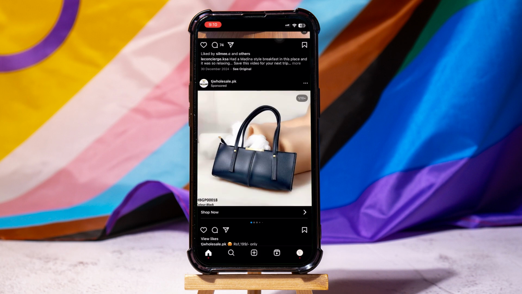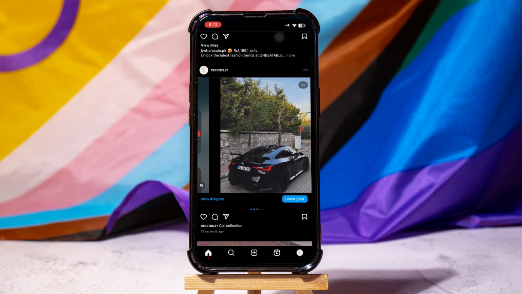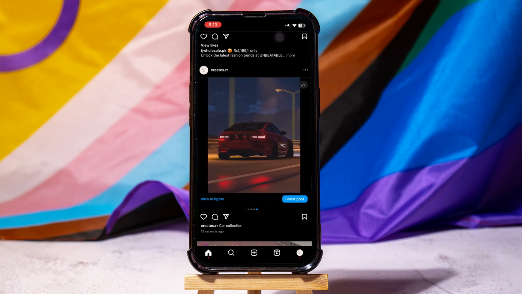Once the upload is complete, refresh your feed and your carousel post will appear. You can now swipe through the images and videos in your post. That is how you create a carousel post on Instagram.